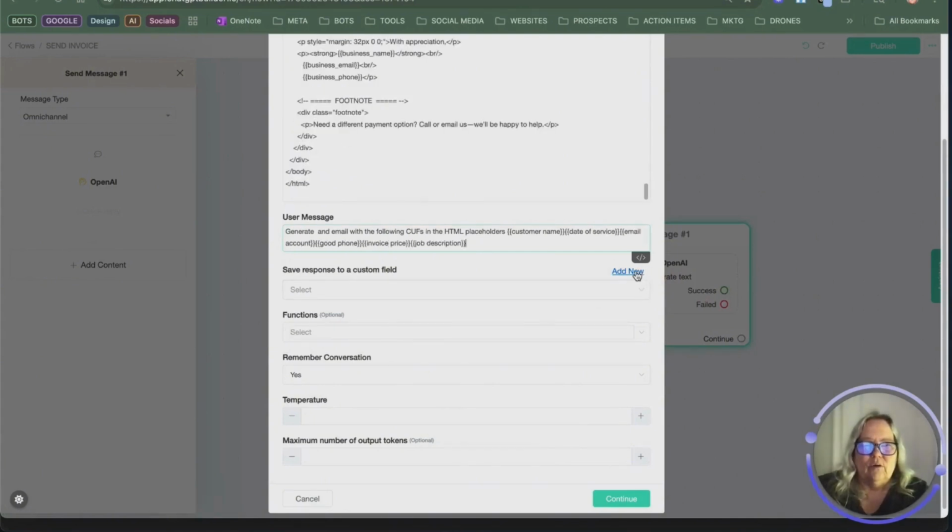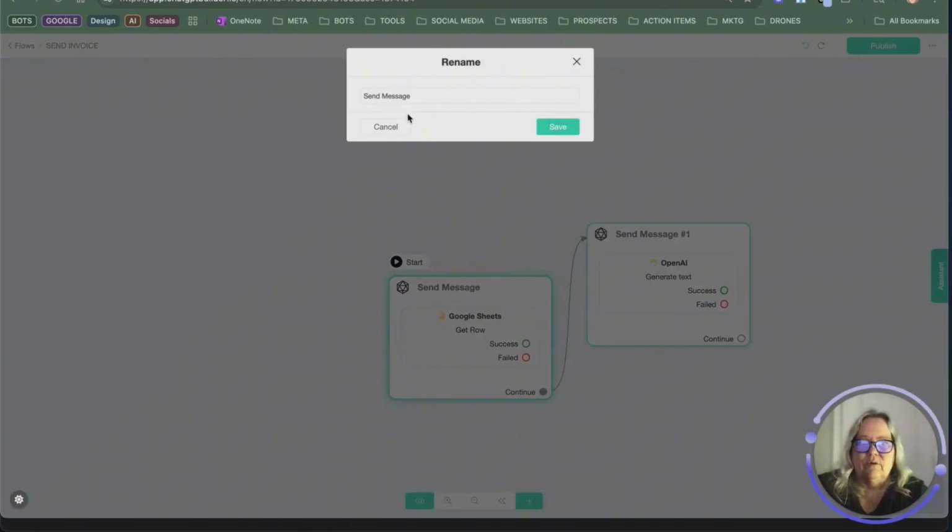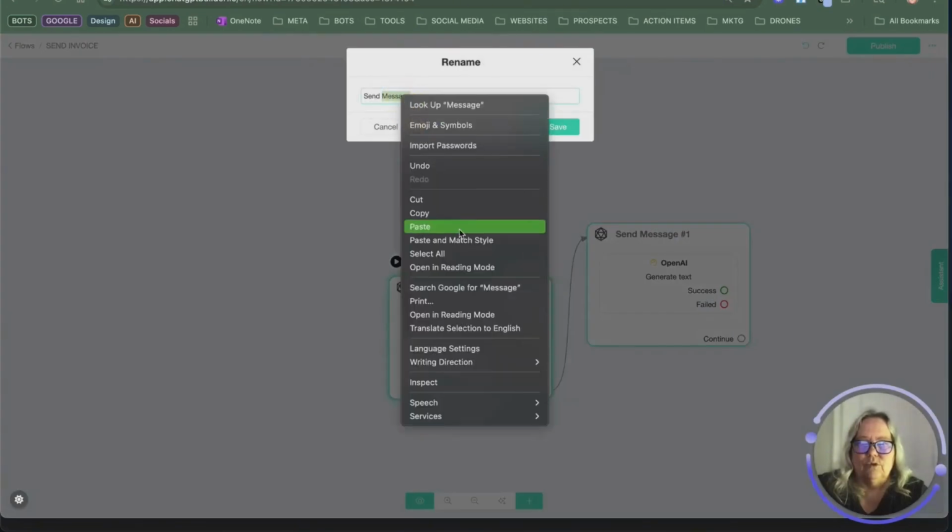And then we are going to create a new custom field. I've already done that, and we're going to call it HTML invoice email. And now we have the get row from Google Sheets.